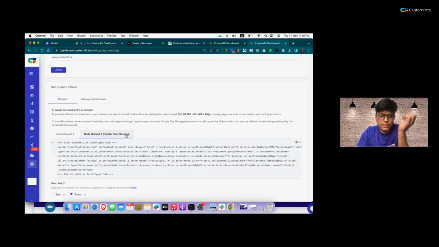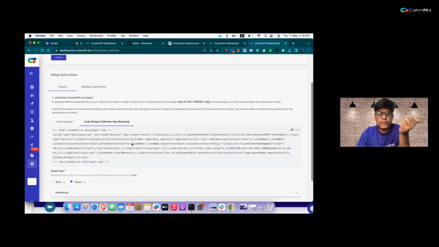A couple of things with respect to CustomFit: it's a completely render non-blocking intelligent code. It means it won't block your page loading, because it's very fundamental to CustomFit, and we spent a lot of engineering effort building the core. One thing is it's completely async. Second, it's SEO friendly. When any crawler scans your website, CustomFit will detect all those crawlers and showcase the default content.